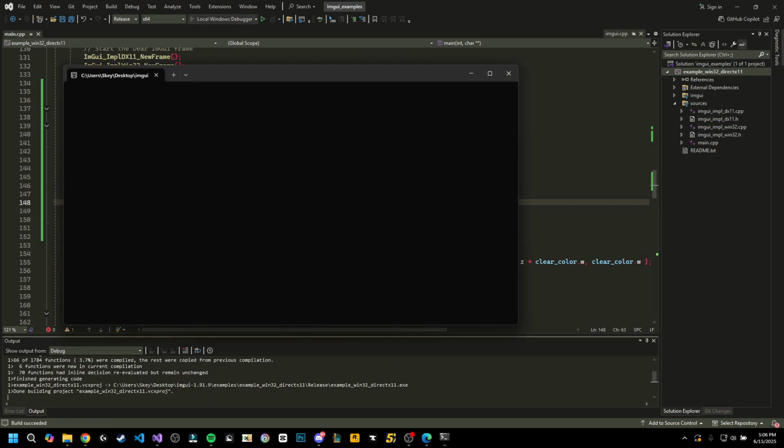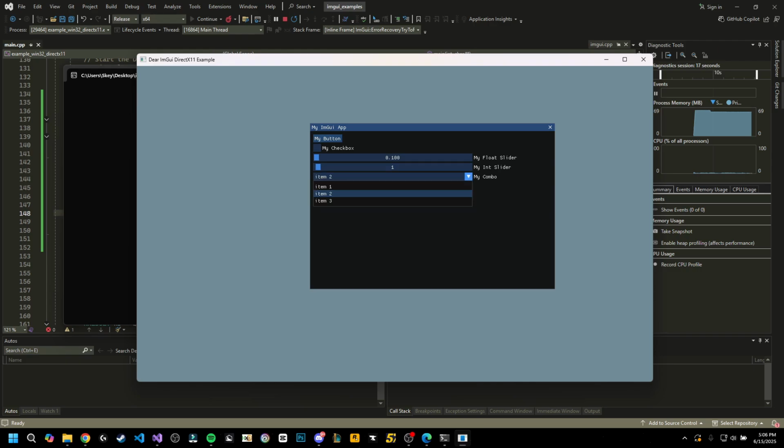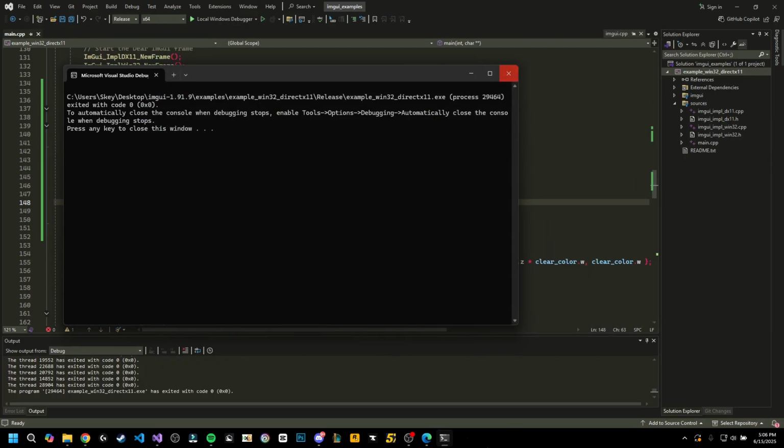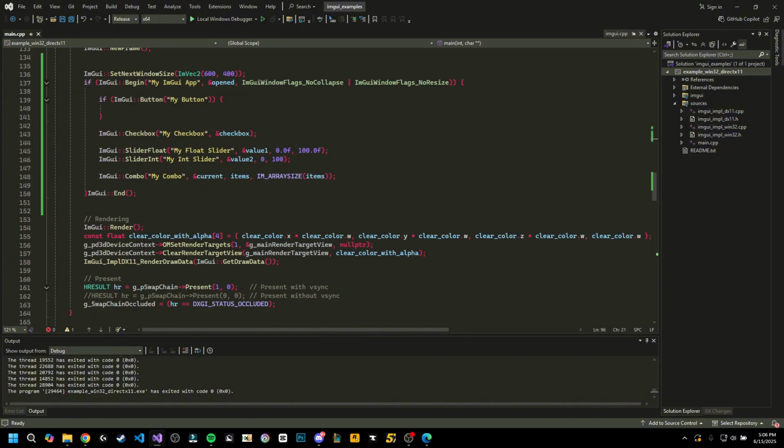If you run the local Windows debugger now, I don't understand Windows security scanning the program again, but we're going to have the combo here, and you see item 1 is selected. When you select item 2, the current variable switches to 1. So when you are on a position, it changes the value of current to 1, 2, 3, depending on what item you've selected. Item 1 is 0 because, again, in C++ the count starts from 0. But that you should know.